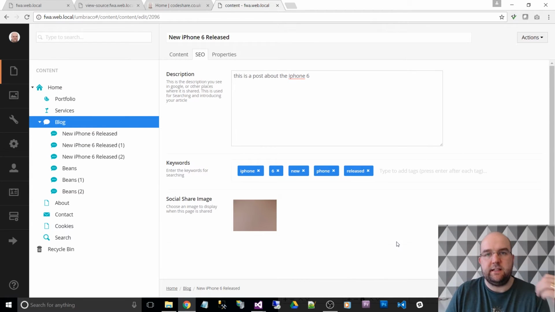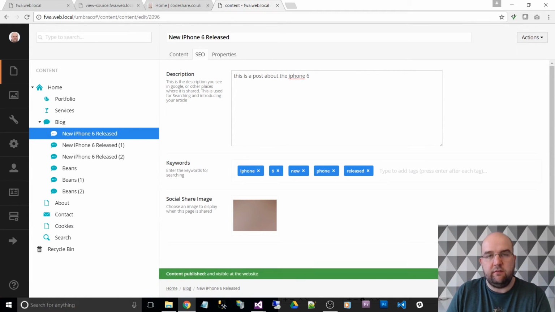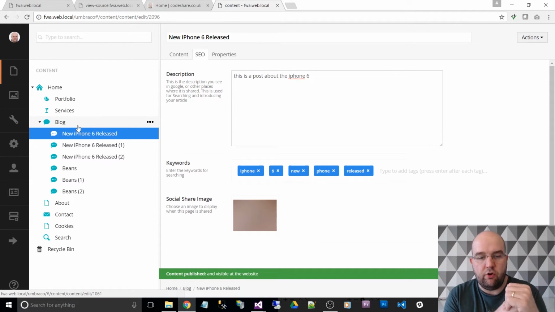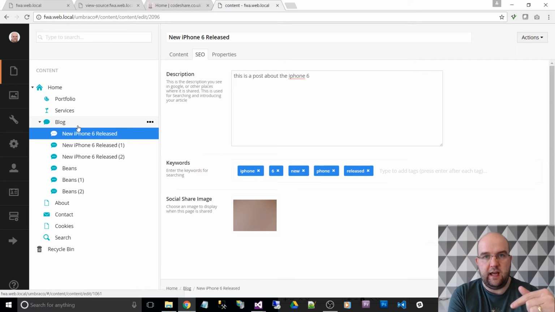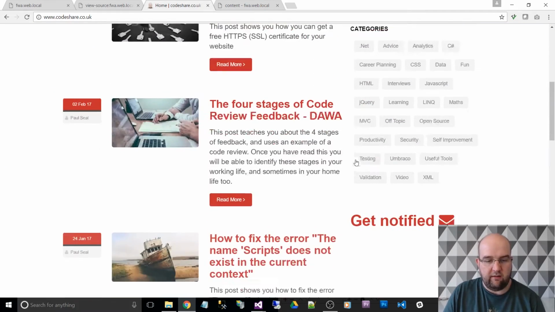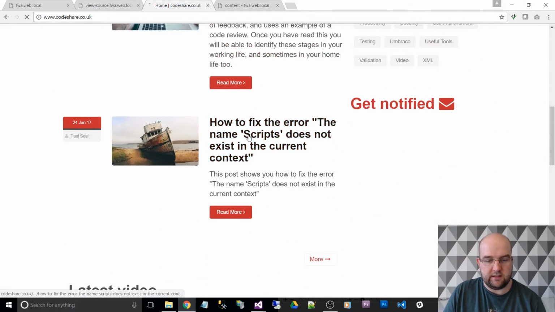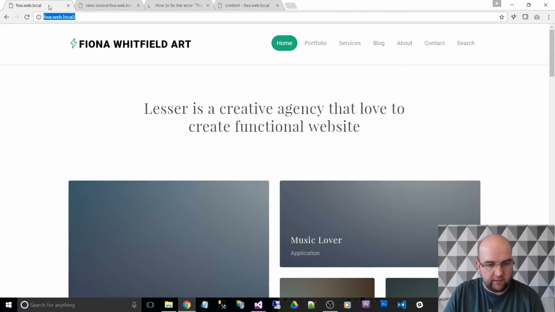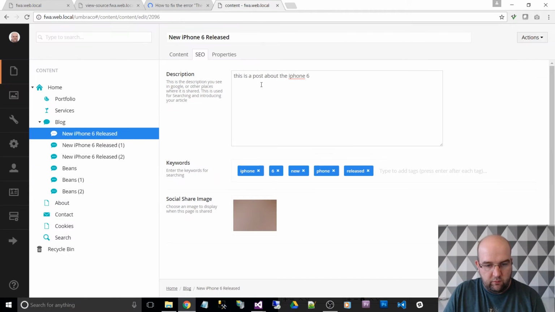So now whenever this gets shared, the preview image will be this image here. Because of the style of this template that I've used, it doesn't have a header image. What I'd normally do for this is use the header image from the article header anyway, rather than picking another image. If you see on codeshare.co.uk, whenever you share any of my pages, you get the image that is the header image. Anyway, so we've created these.